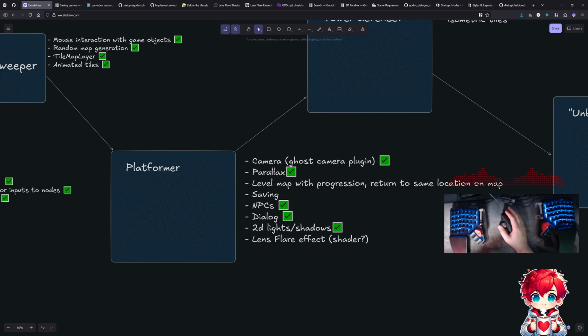Figured out how to add parallax. Added a basic NPC that can give us a sword. We got some 2D lights and shadows going on. Not much effect yet because it's not a dark scene, but just figuring out how to do it at all. And then dialogue. We got that Dialogic add-on that looks pretty cool and seems to be what I want to do, at least for the game I want to eventually make. I think it'll be very helpful.